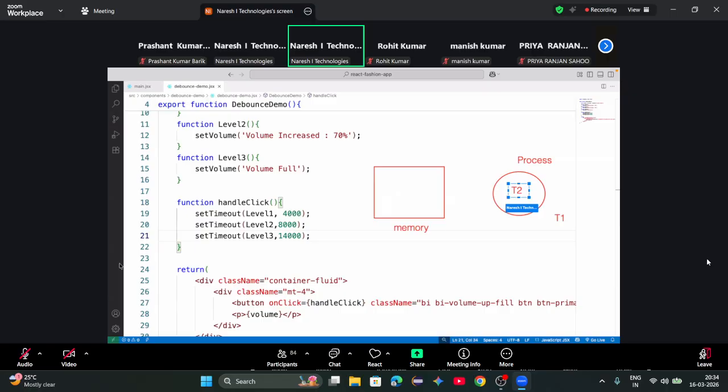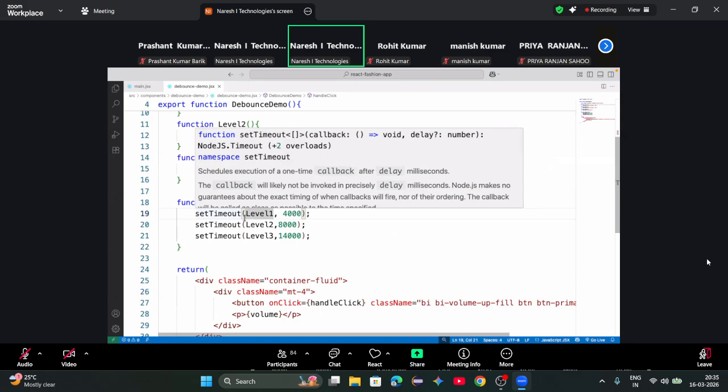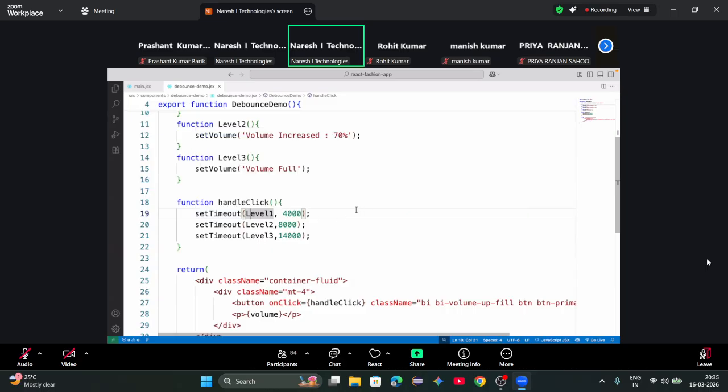So what will happen here is it is going to load all three at a time into memory. All three are loaded at a time into memory, but all are not released at a time into the process. One is released after 4 seconds, another after another 4 seconds, meaning after 8 seconds. The gap between them is 4.